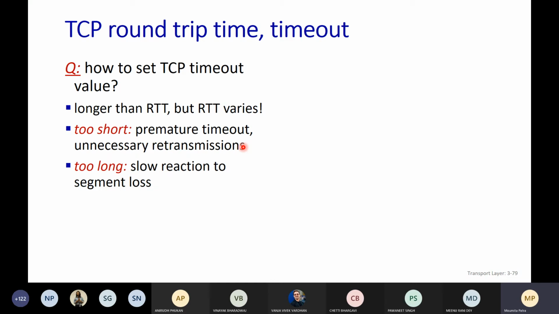Next, if the timeout is too short, you can have a premature timeout, which leads to unnecessary retransmissions. If the timeout is too long, you have a slow reaction. Whenever there is a segment loss, you wait too long before you retransmit the segment. So these are the challenges in finding the ideal timeout value in the case of TCP.